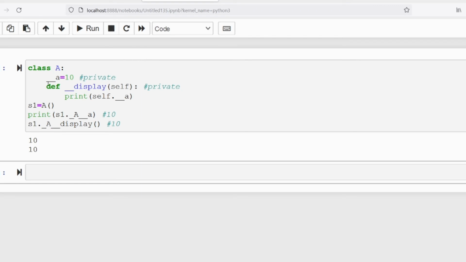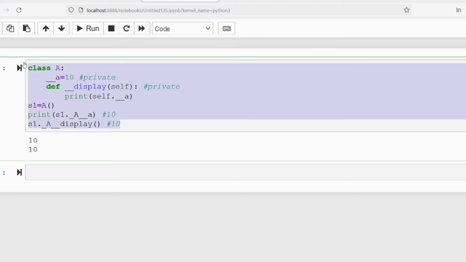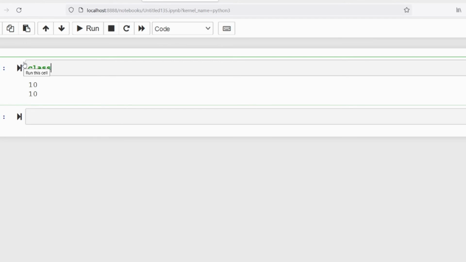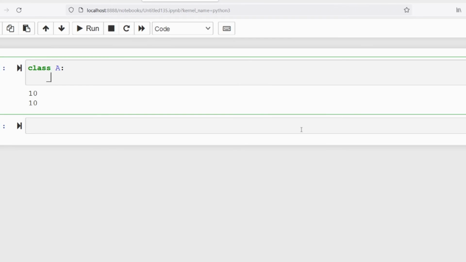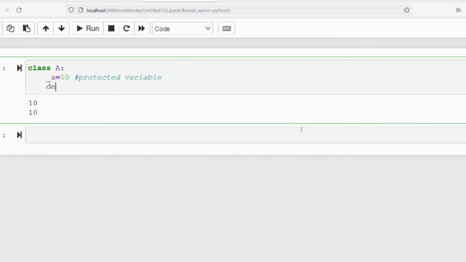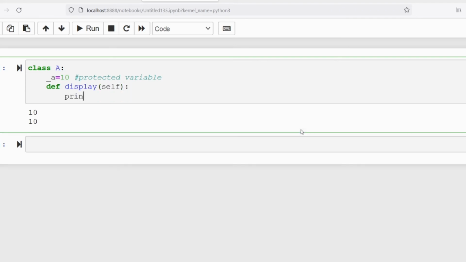Now let me discuss the protected concept. Protected members. First let me create a class called class A. Now I am creating a protected variable. So a single underscore before the variable name makes it a protected variable or protected member. Similarly, I write def display, then self, and I try to print the value of a. Now look here, this is a public method.